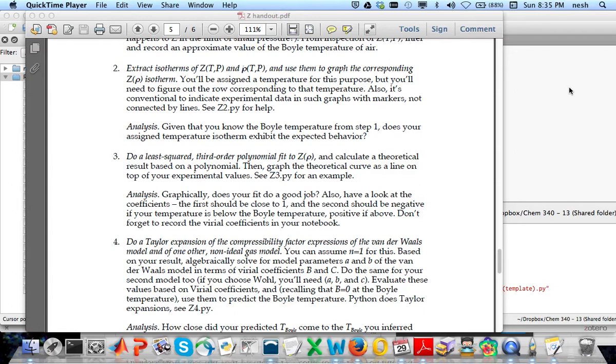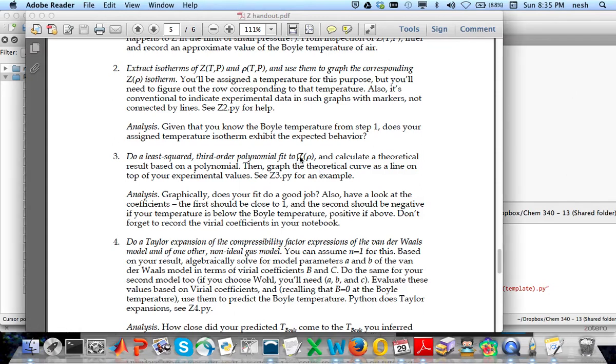So what you've accomplished up till now is that you've got an isotherm, the compressibility Z as a function of the mole density, and now what we want to do is see if we can create a graph of this and fit it to a polynomial. And so that's what we're up to.